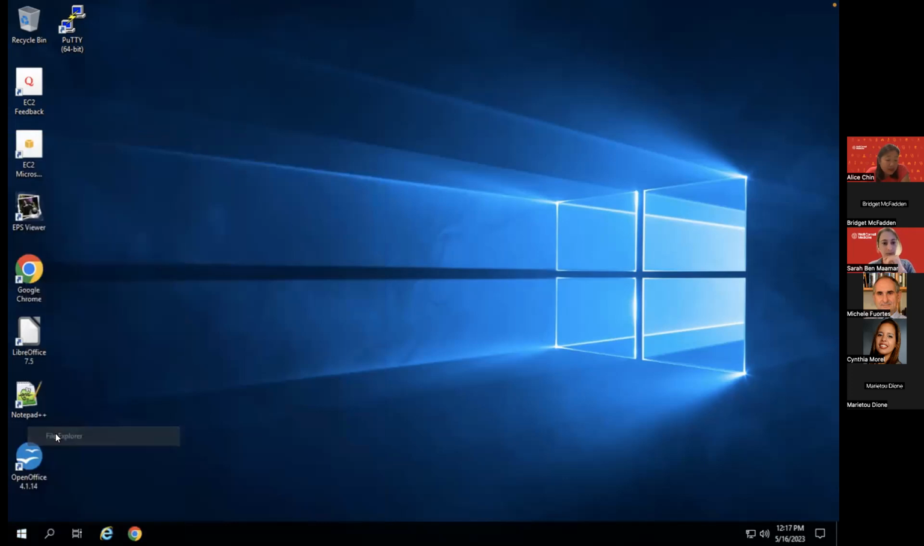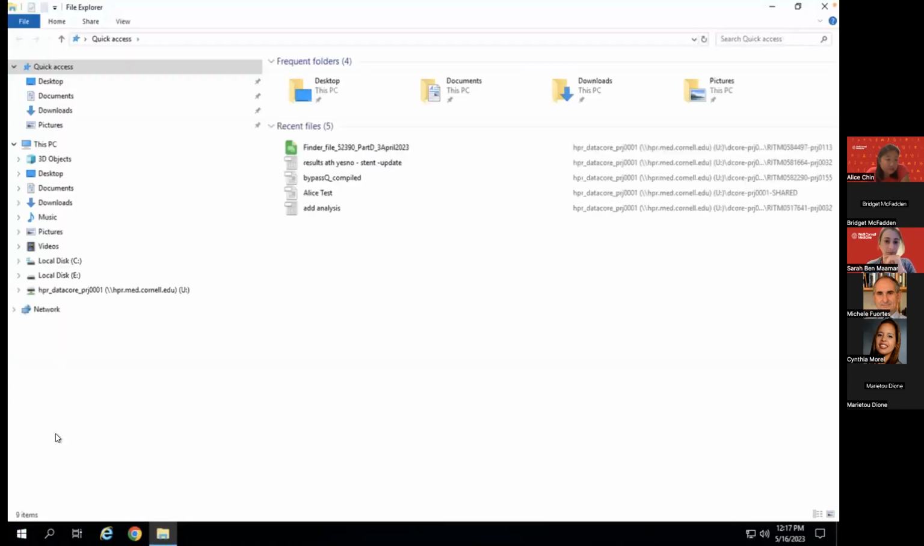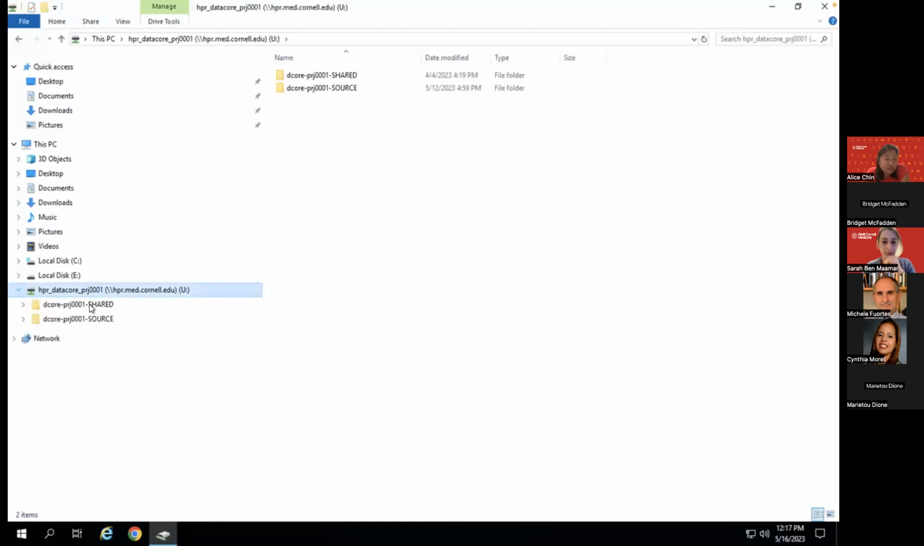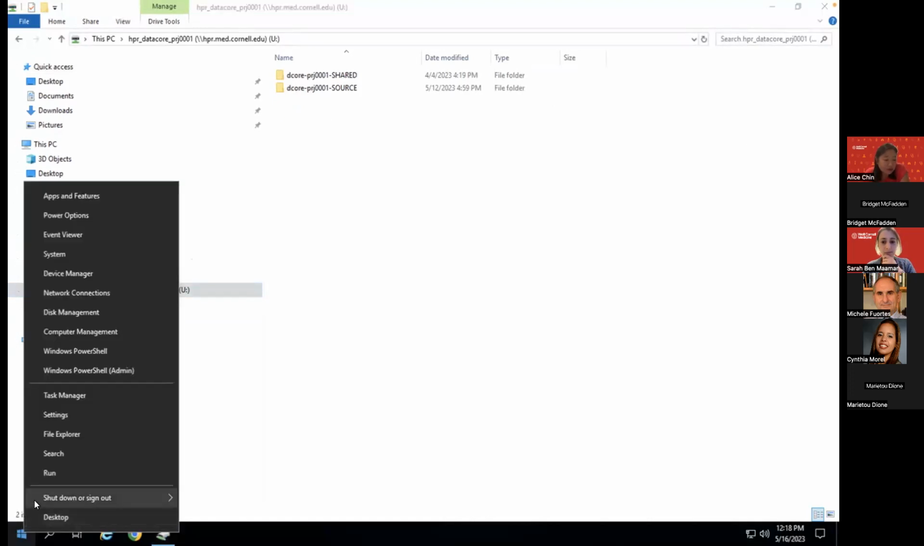Data storage wise, this is a project, so normally you see the shared folder and the source folder. But that's essentially your Data Core environment. It's accessible by logging in. So that's there. If anyone has any questions, just feel free to chime in.